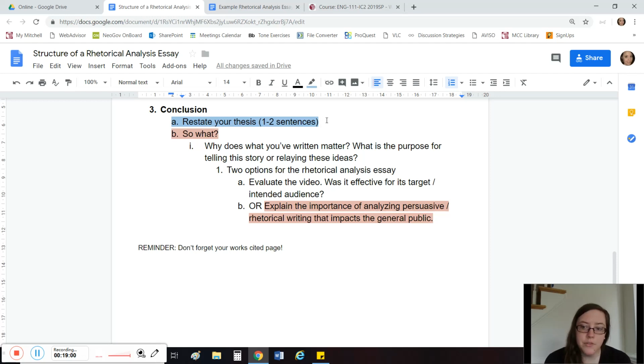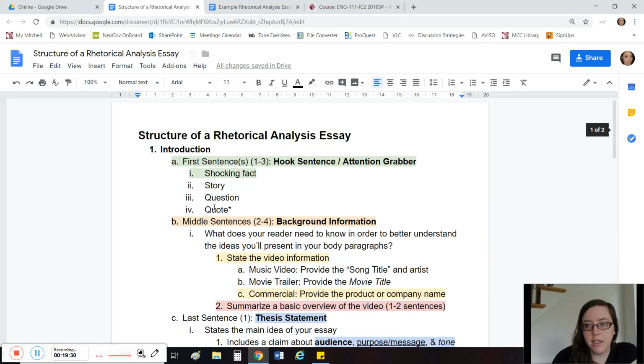Why does the general public need to be conscious or wary of the way that movie marketers, producers, or companies are trying to sell us ideas or trying to sell us movie tickets or whatever? Why does analyzing this stuff even matter in the first place? And you'll see in my student example that she's really thought about it and done an excellent job. And just as a reminder, please don't forget you need to have a works cited page at the end of your essay.